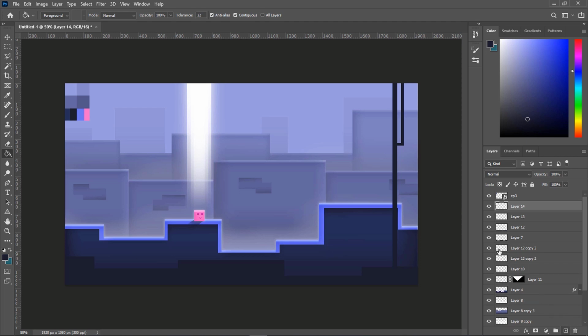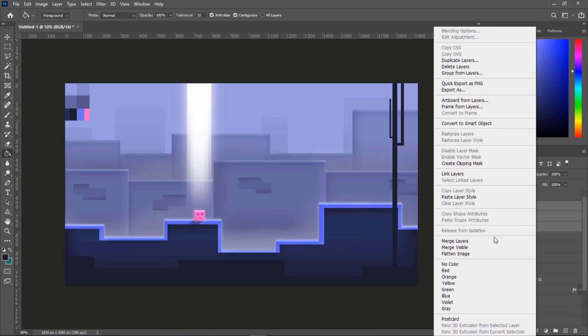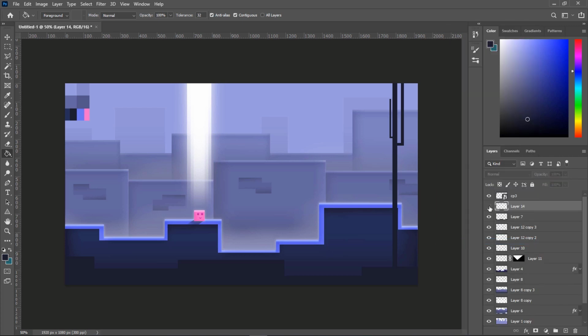Let's repeat the same process. Another layer. Lasso tool. Hold the shift key. Click Ctrl D to deselect it. Alright, let's merge these three layers together. And this is our tree.